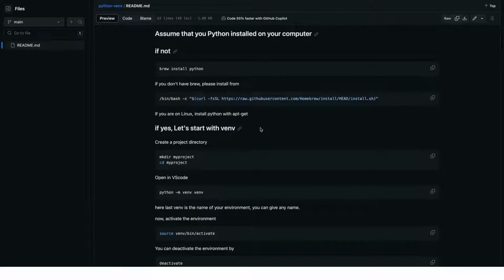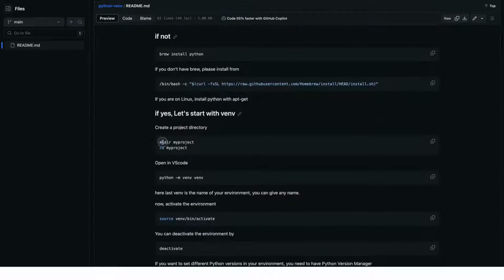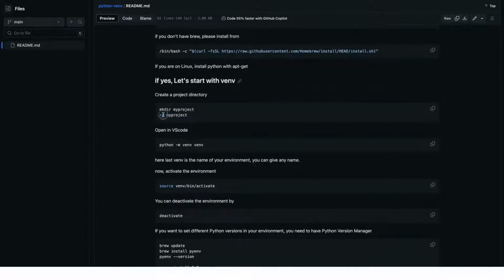The next step, and if you already have Python installed, then let's go to this step. We will make a directory, a project directory, and cd into our directory. Then we will open it in VS Code or whichever IDE you use.